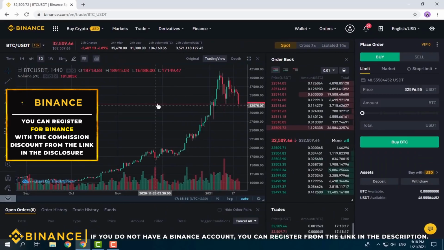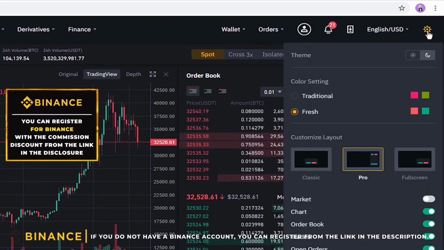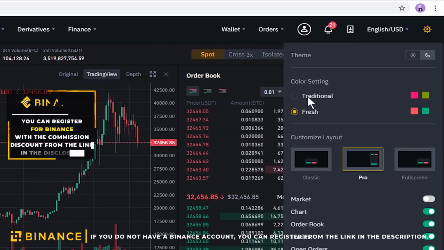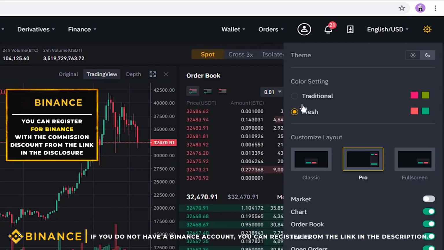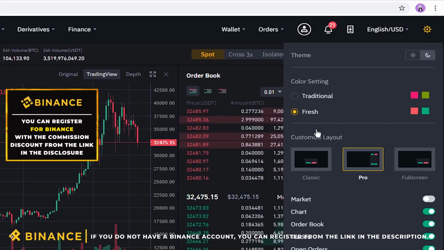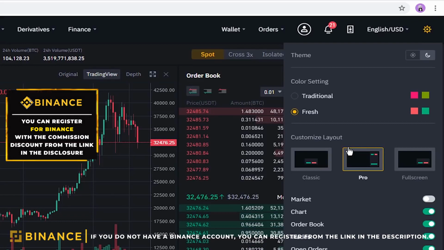All right, here we go. We are in the exchange now. First, let me show you the difference between classic and advanced. Here in the top right of the window, we have the settings button. Here you can switch between light or dark mode, as you can see. And here you can change the red and green color into traditional or fresh. We keep it fresh. And here you can customize the layout of the window, which is actually the classic or advanced that was labeled in the homepage.